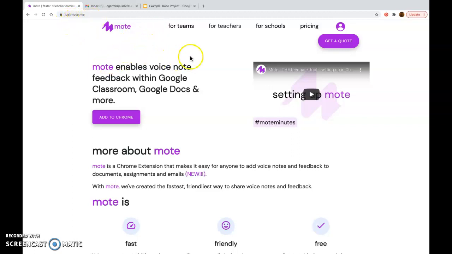Now, Mote is a Chrome extension to Google that makes it easy for anyone to add a voice recorded note or feedback to a document, a slide, Google Classroom, any Google application. So I thought that was pretty cool, especially for those of us who are Google schools. So one way to get started is you add the extension here, add to Chrome. And it's really simple. You just add it.